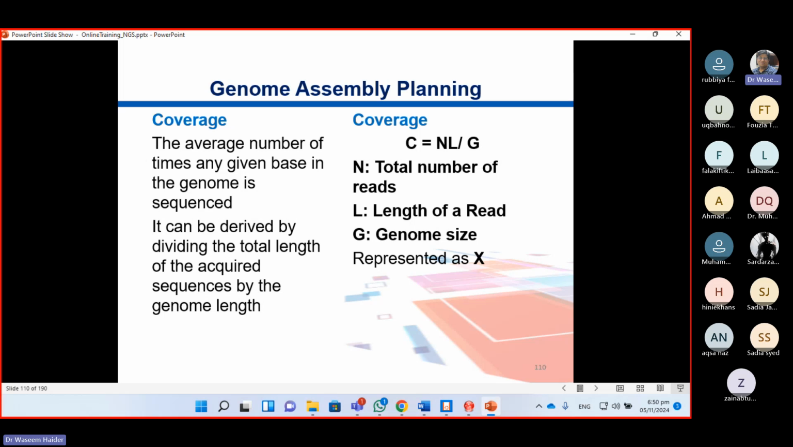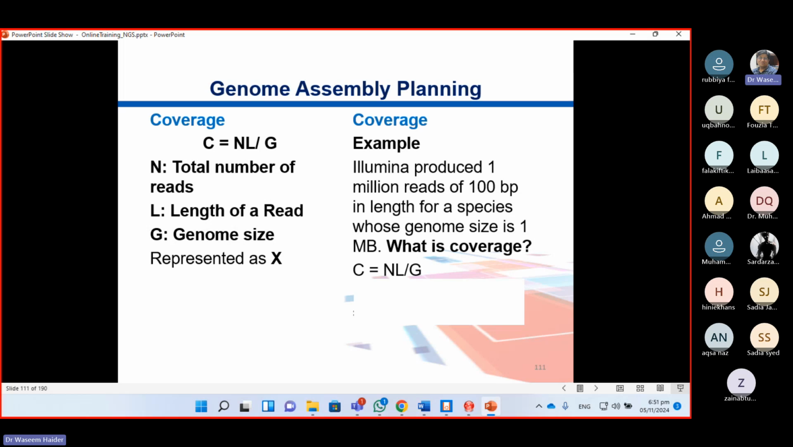You can calculate with this formula. So we just practice here. Illumina produced 1 million reads of 100 base pair in length for a species, any species whose genome size is 1 MB, right? So NL divided by G. N is 1 million, you have 6 zeros in front of 1. See the importance of zeros here. Multiplied by 100, the length of individual reads. So that is 100 million divided by 1 million, or 1 MB is just 1 million. So 1 million, 1 million cancels. So that species has this coverage of 100x.